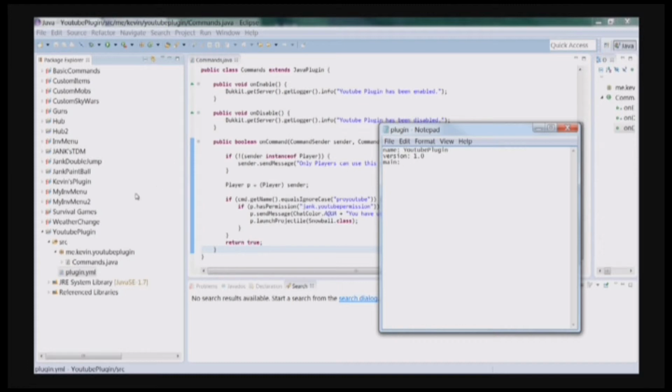So you would do the package me.kevin.YouTube plugin. YouTube plugin. You have to make sure it's case sensitive, so you have to make sure you do all the case capitals right, and the class. And since the class starts with the uppercase C, I would have to type uppercase C for commands. So this is your main class.